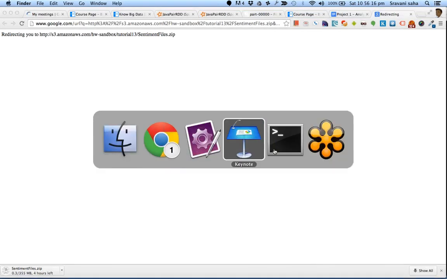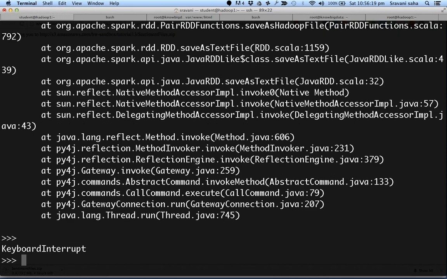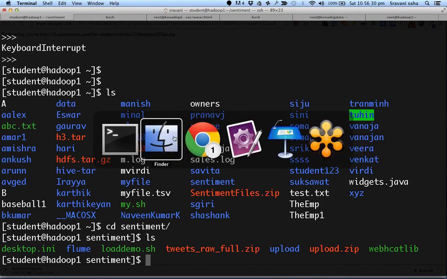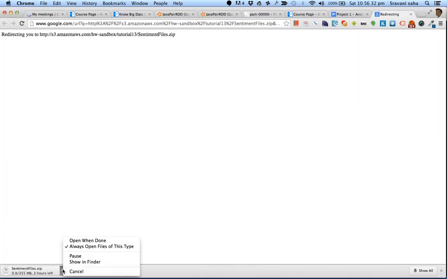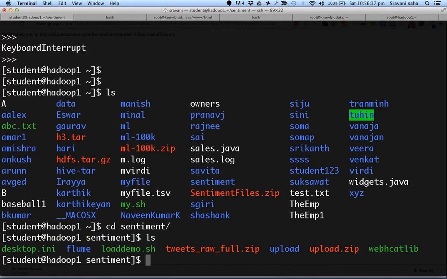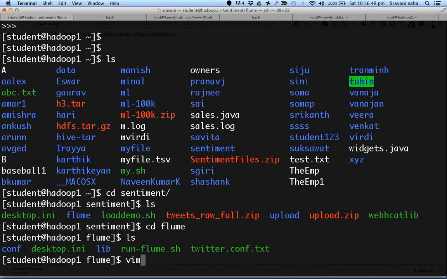Actually, I have already downloaded it into my account over here. So we have sentiment. Okay, this is the folder containing everything. So basically we need to find all the tweets from places, and you can download that using Flume. Here you can see the Flume configuration also.